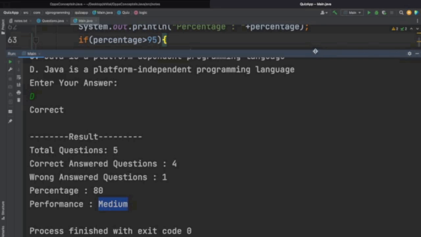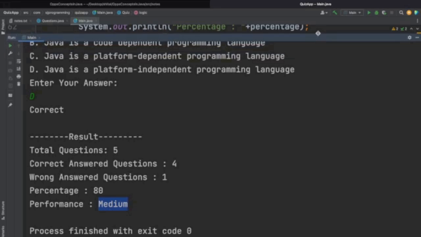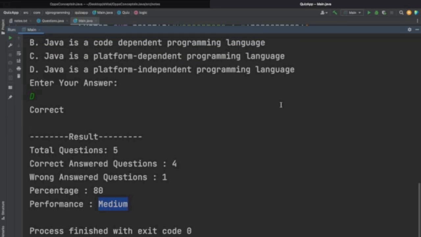Okay, so this way we have created our online quiz application with 5 questions. So here you can increase the number of questions, and also if you want you can store these questions in the database, and from the database we can take the questions and the options.